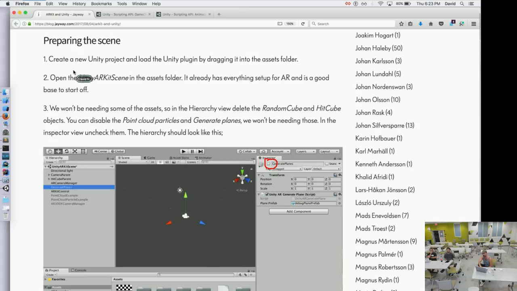So this step 3 here is to just disable some of this stuff. You're going to be disabling that gray cube that showed up. We're also going to be disabling the ground planes, the visualization, and also the point cloud particles. So we just won't see those, right? Just to keep it clean. Moving on.